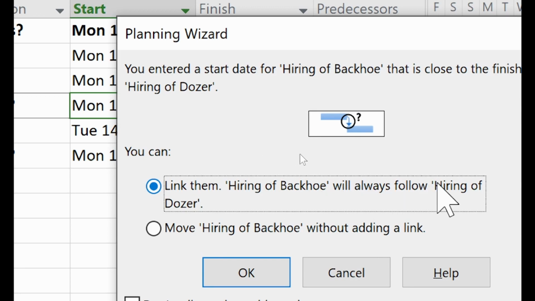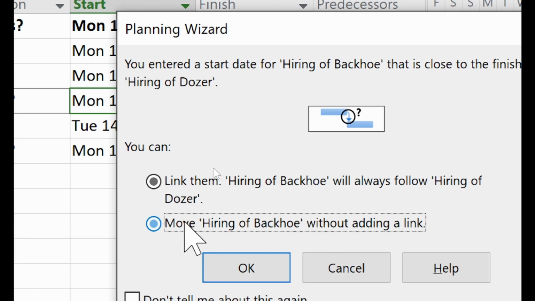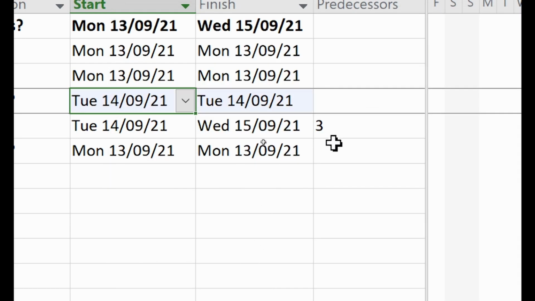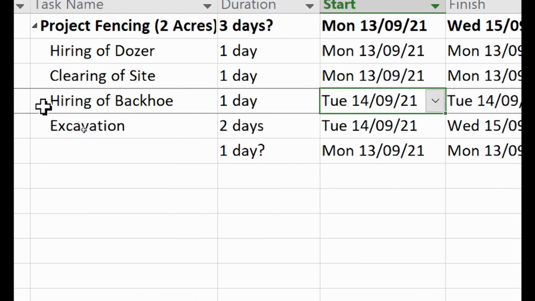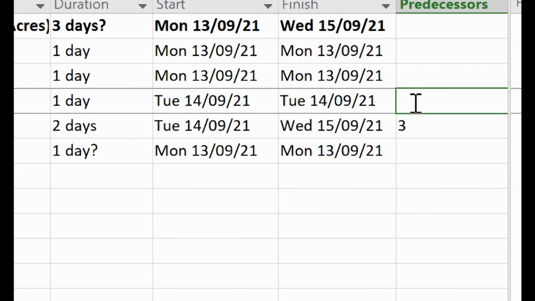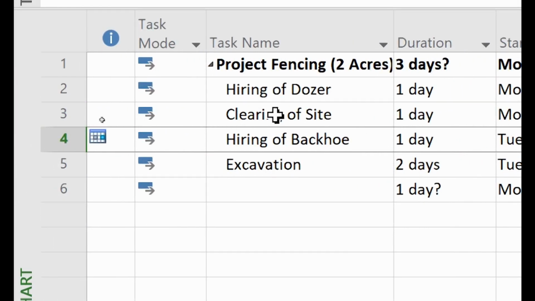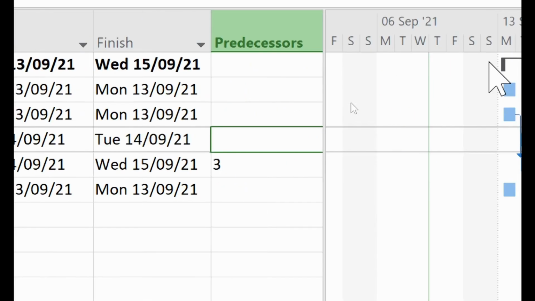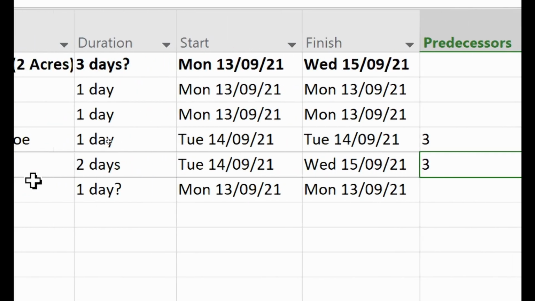Alright, so it's asking me to link. I'll just go ahead and link, but this linking I've already told you. Let me click on this, then I'll put it there myself. So this hiring of backhoe is a 1 day work, and it will be done after the land is cleared, right? So which predecessor am I going to put here? You will know by checking the row number of clearing of site. It's 3, right? So here my predecessor is 3.